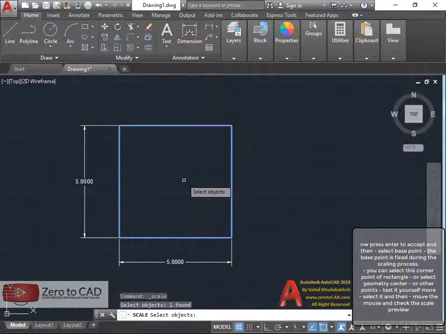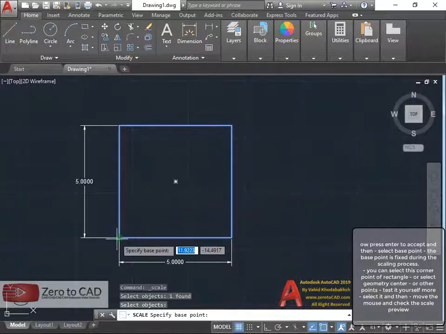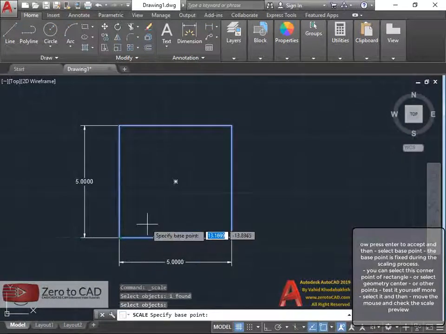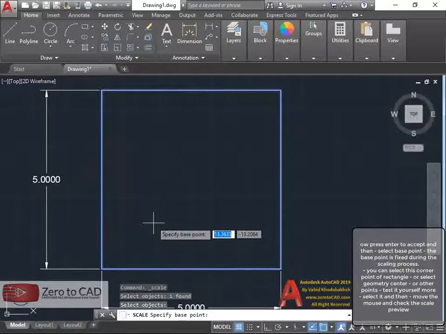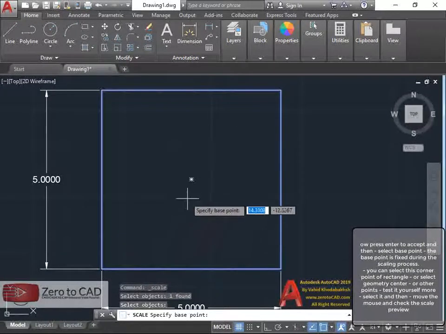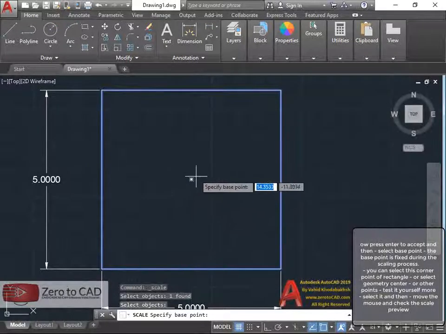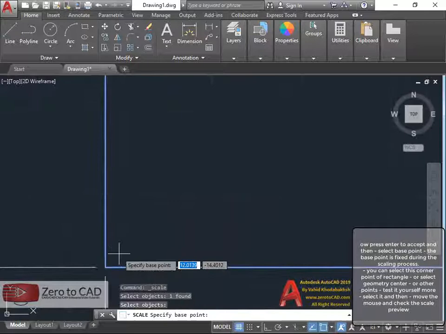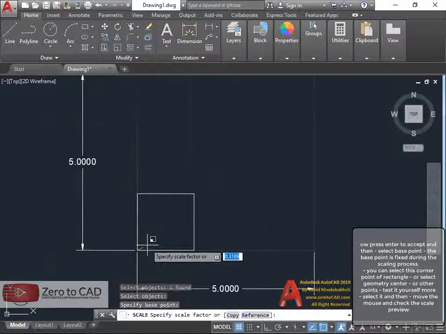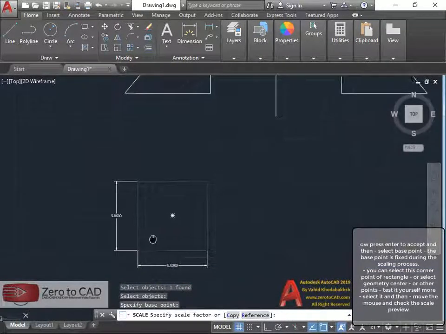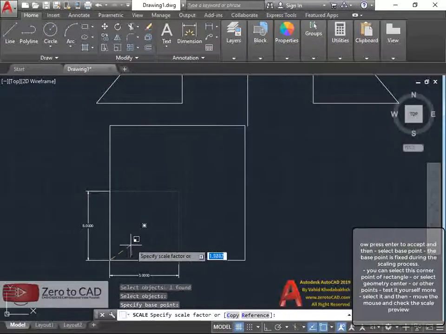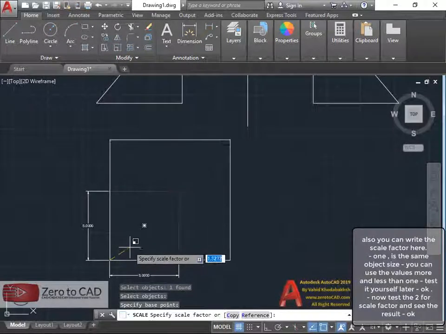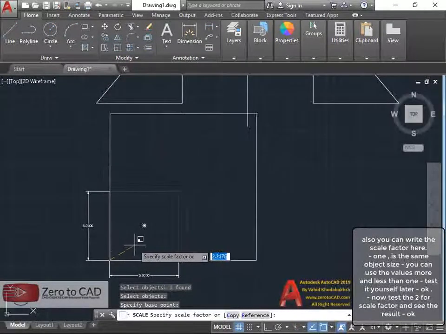And next command is Scale, run it and then select this rectangle, OK. Now press Enter to accept and then select base point, the base point is fixed during the scaling process. You can select this corner point of the rectangle, or select geometry center, or other points, test it yourself more, select it and then move the mouse and check the scale preview, also you can write the scale factor here.